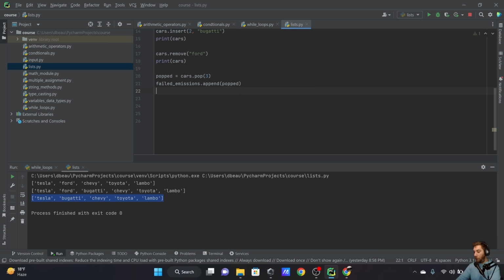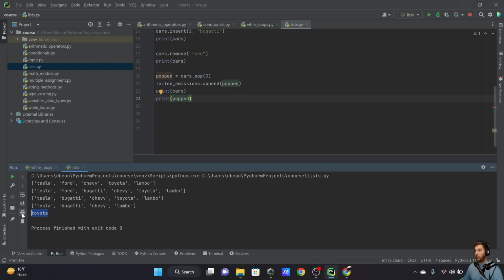And now let's print both lists, okay? So we'll print cars, and then print popped. Let's go ahead and run this. And you can see it's been removed from the cars list, and now it's just inside of the popped list. All right, so, oh, sorry, I didn't mean to print popped. I wanted to print failed emissions. And you can see that I didn't print the list, I actually just printed the Toyota because there's no square brackets around it. So let's go ahead and run this. And you can see we have the Toyota. Okay. All right. So that's the dot pop method and the dot remove method.